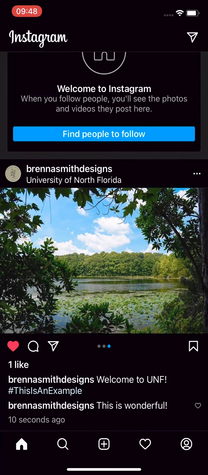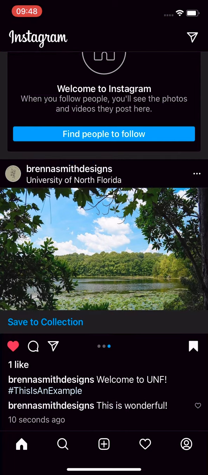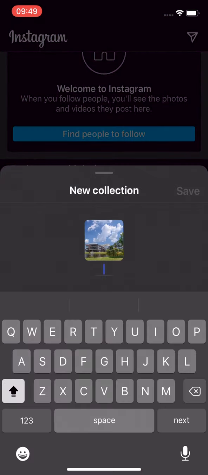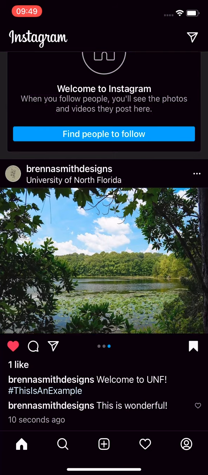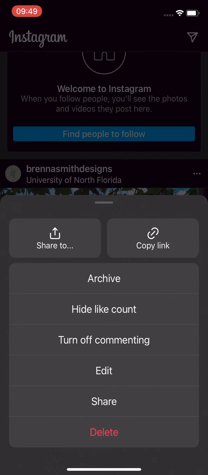And over here, you can bookmark this to save to a collection. For this example, to keep it more organized, I'm just going to be typing in UNF. Click Save. Let's say you just like this photo and you want to delete it off your feed. Click on the 3 dots on the top right hand corner.